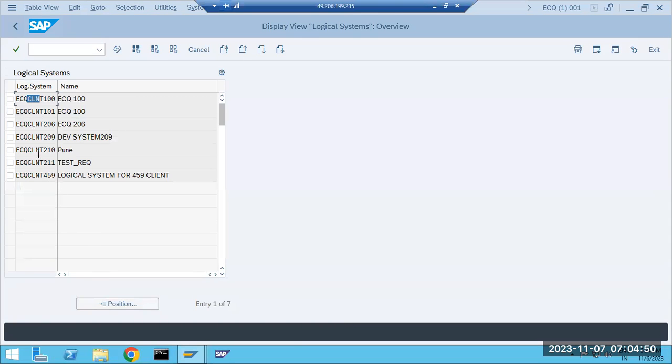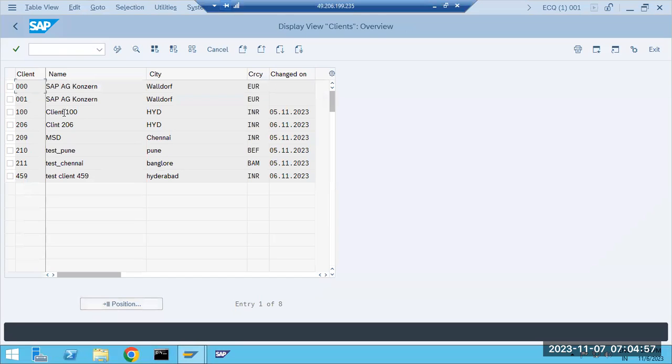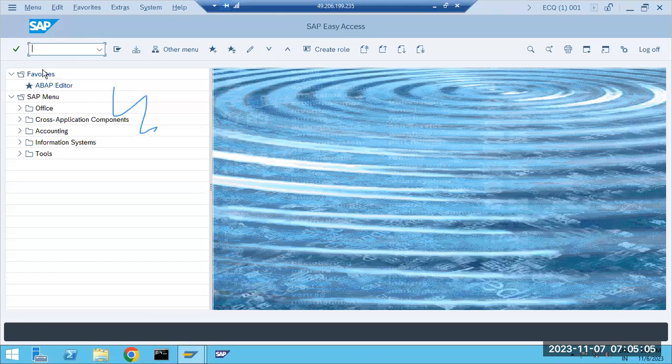I see here some logical systems are already created. If I go to the SCC4 transaction code, some clients are also already created. You can see the clients are created here.